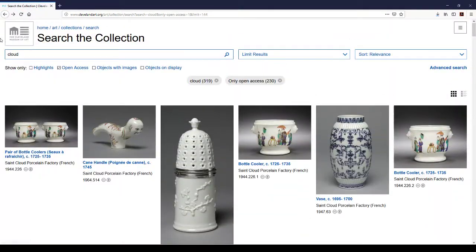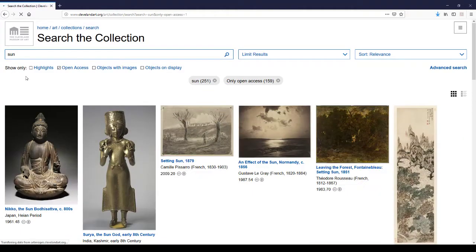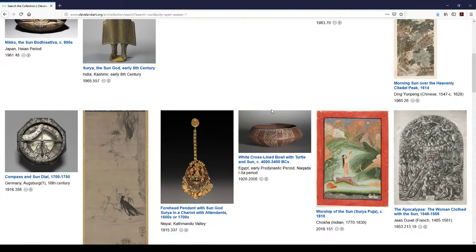What else goes well in a scene like that? Maybe the sun. Let's look for a sun. I bet there's a lot of sun. Not that many suns. Only 159 suns there.